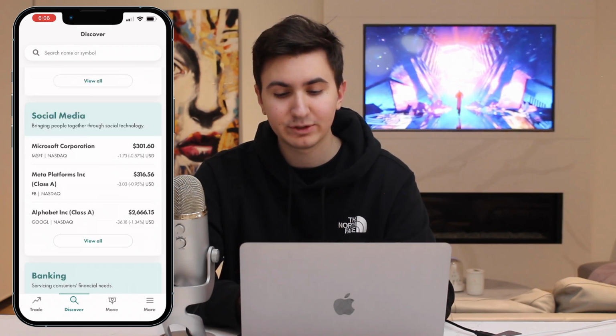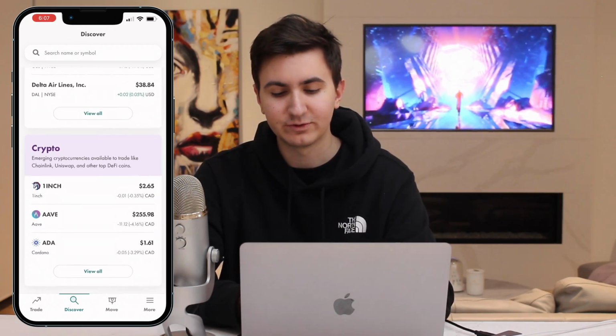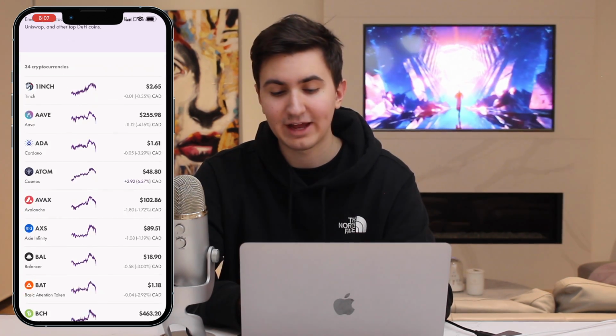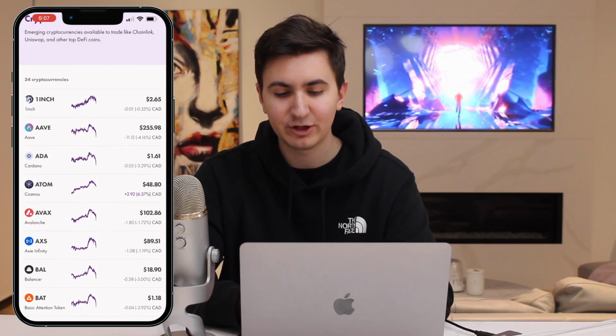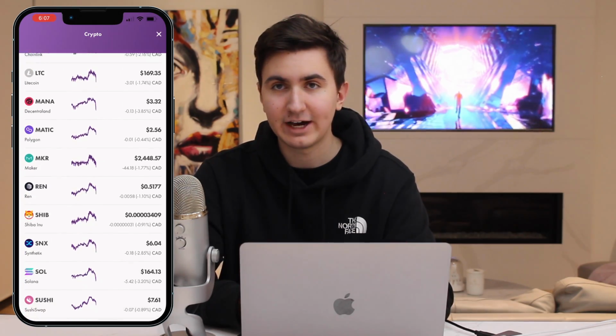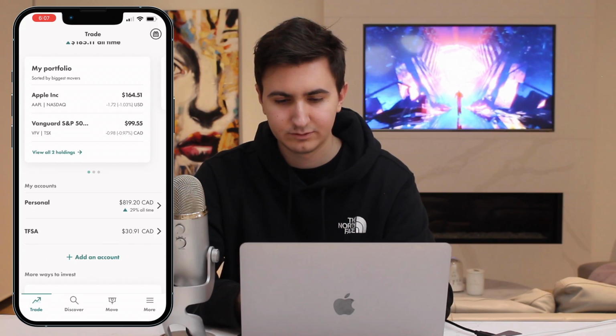Also within Wealthsimple, if you scroll to the bottom of search, you'll find crypto. So if you do want to get invested in crypto, you can also do that with the app as well. There's Bitcoin, Ethereum, a lot of the major crypto coins, as well as some smaller ones. So yeah, you can take a look at that if that does interest you. Alright guys, so that's just a quick overview of Wealthsimple. I'm going to close the application now.